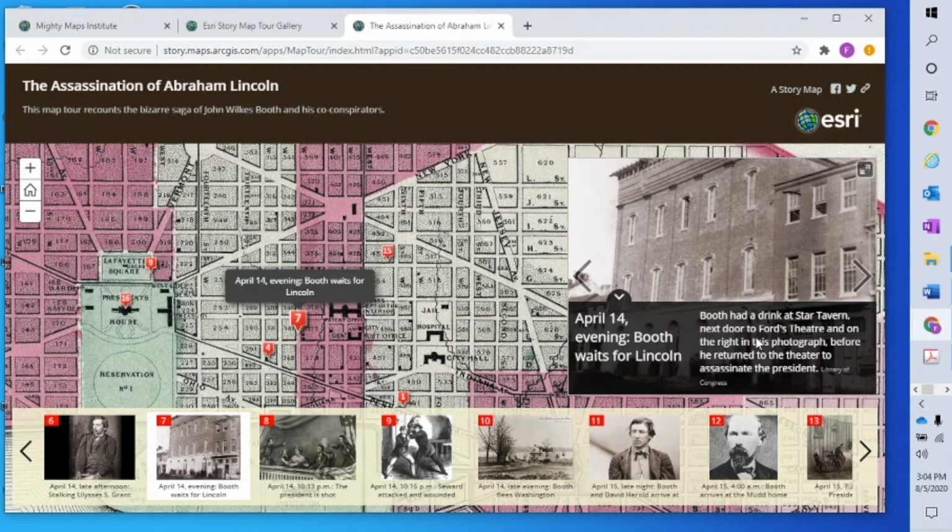So we'll give you a few minutes just to look around at this story map and get familiar with the layout.